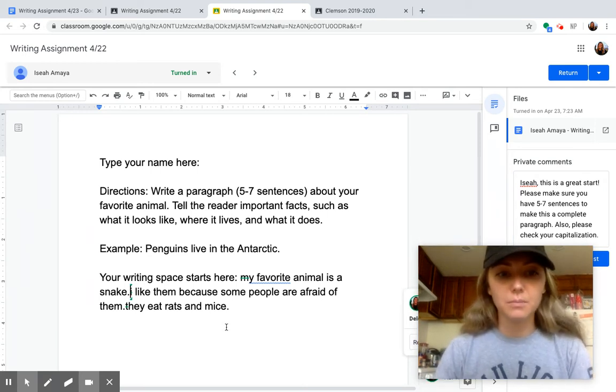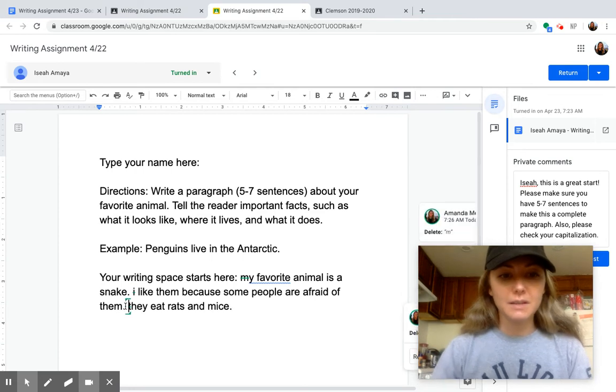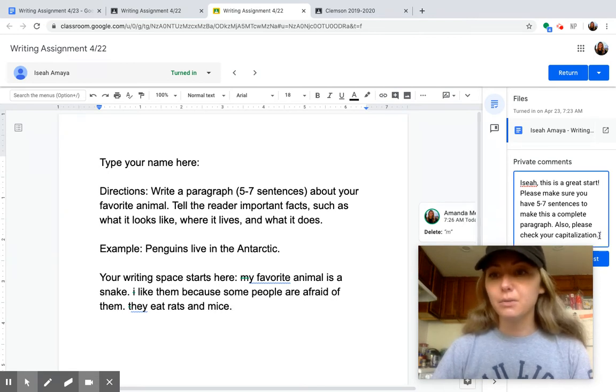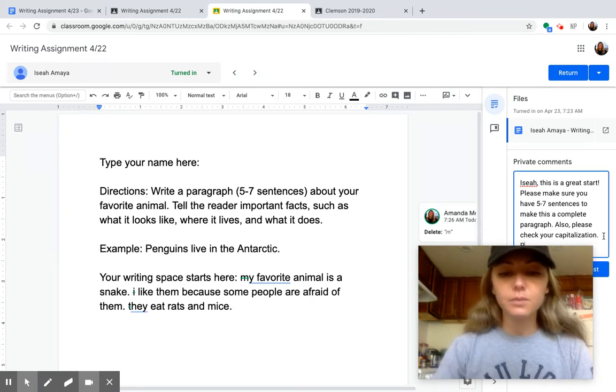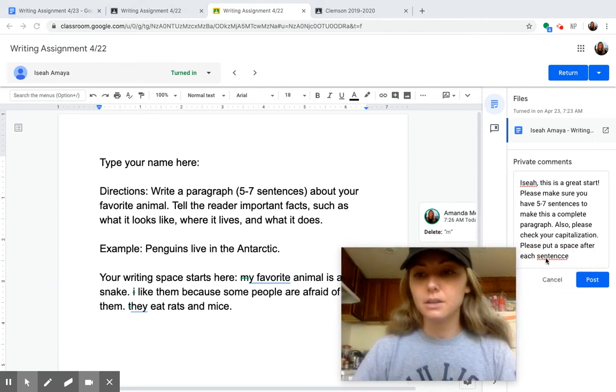So I'm going to show him space. There should be a space there. Space. There should be a space there. See, it's adding more suggestions over here on the side for what I need him to do. And I'm going to write over here, please put a space after each sentence. Video's in the way, I can't see it.